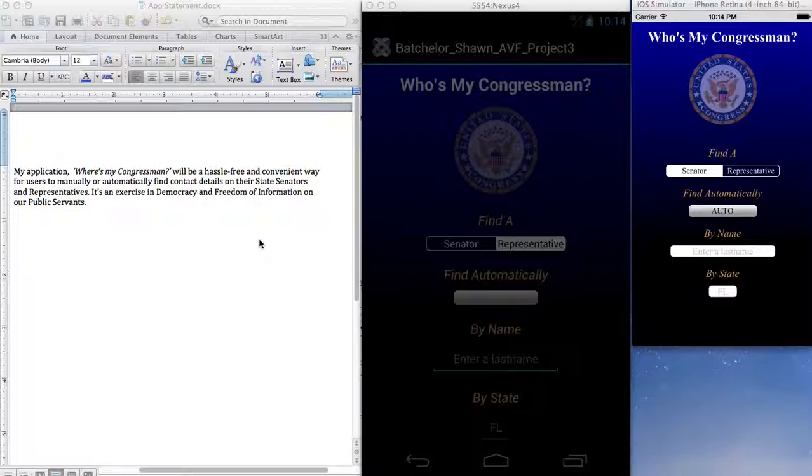This is the alpha presentation review which reviews our app statement, demo of the apps on Android and iOS, as well as both the user and the standard flowcharts for our applications or our plans. My application is called Who's My Congressman, and let me start with my statement.